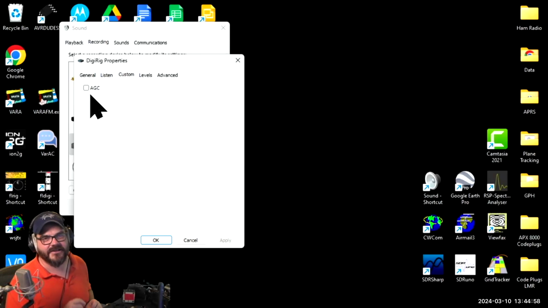This is a big gotcha. This is always on by default, and every time you run a Windows update, it turns this back on. So you've got to come in here and uncheck AGC. This is your automatic gain control. You don't want Windows to be doing any adjustment of your signal. You want to do that manually.